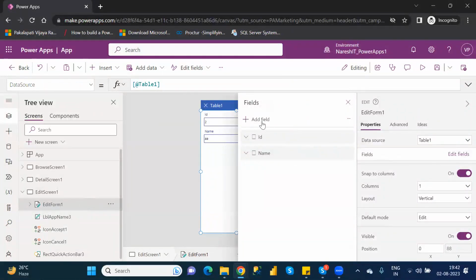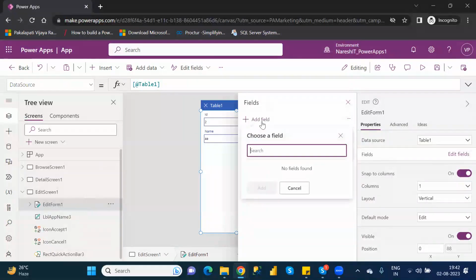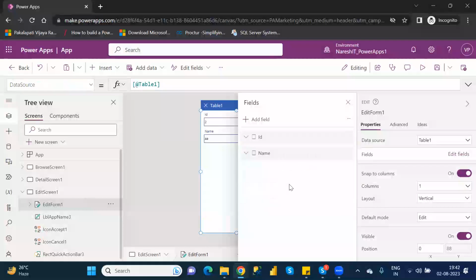If any column is pending, then click on add field and add that particular one. Then automatically it will come here itself. Suppose, for example, first I want to show the name. Then you have to drag and drop and put it in that particular place. Then see here, the changes will happen.